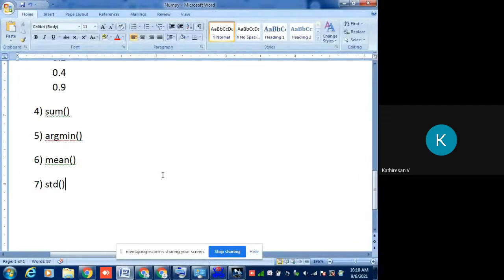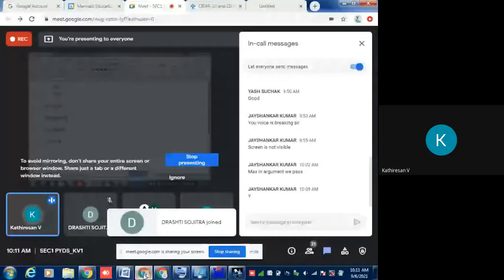Standard deviation. I hope you know the difference between standard deviation and mean, then argmean and sum. So these are all the list of aggregation functions. Have you tried any, Raj? Have you executed argmean, argmax? Working fine, right? Yeah, good. So I hope the online students are also executing this, right?